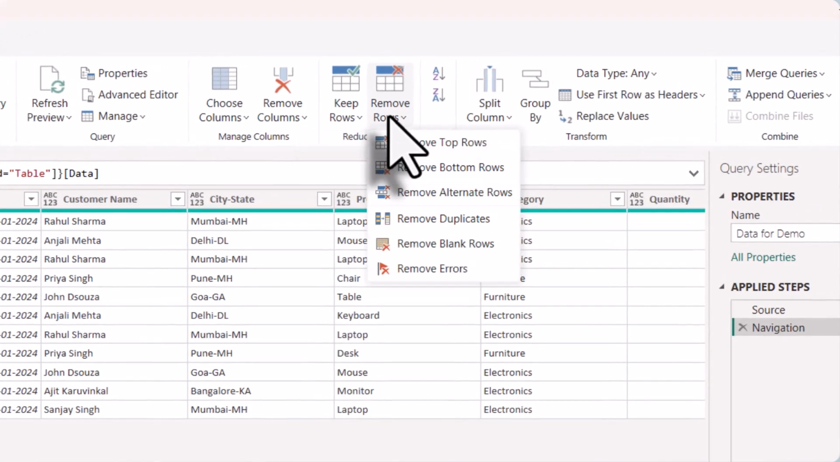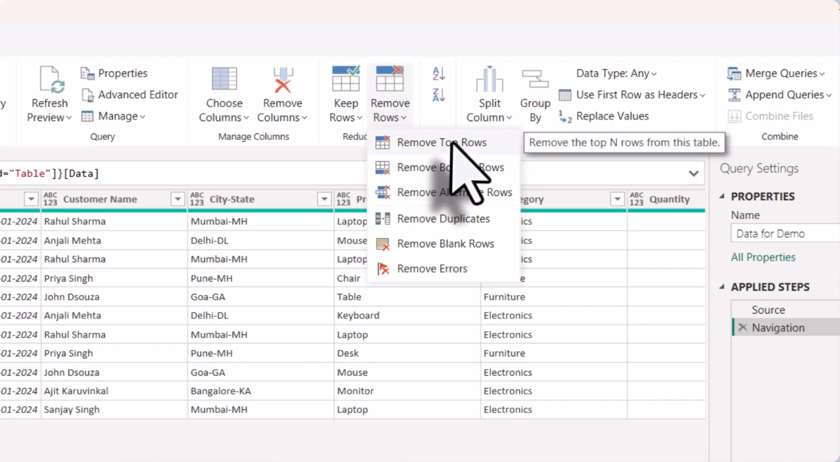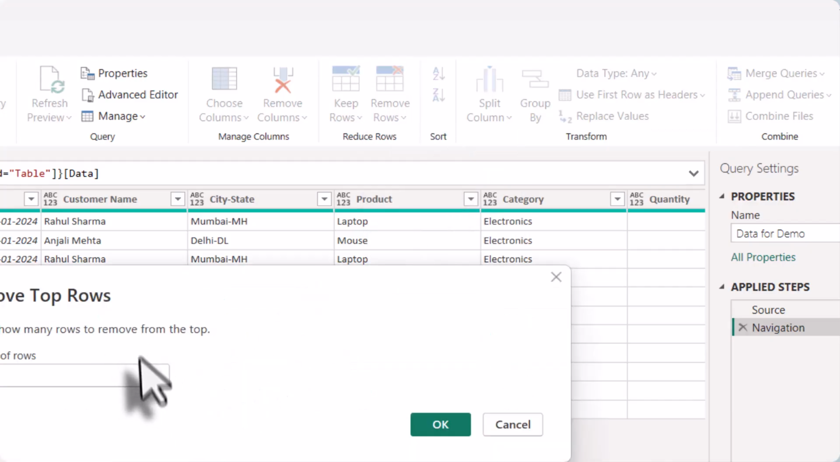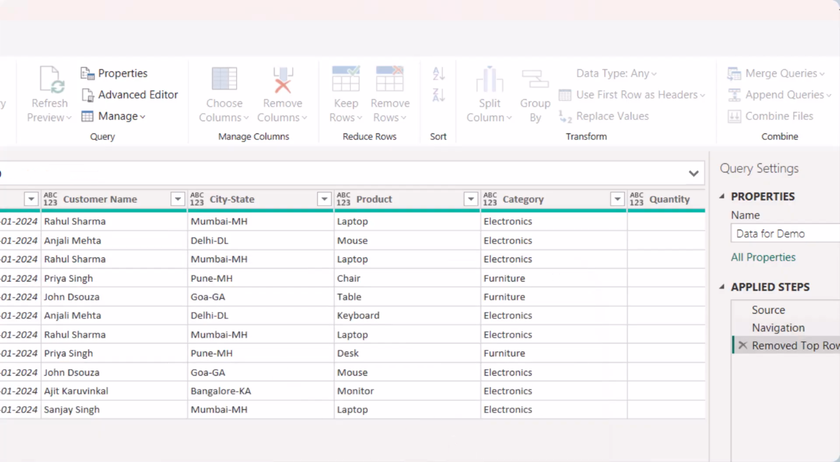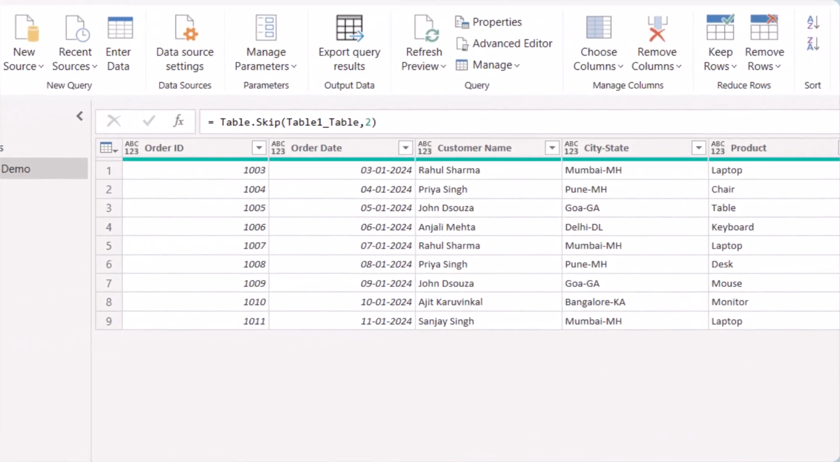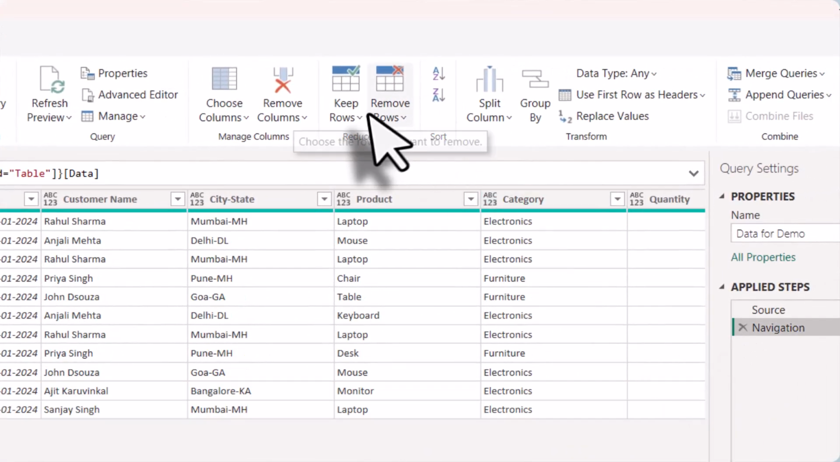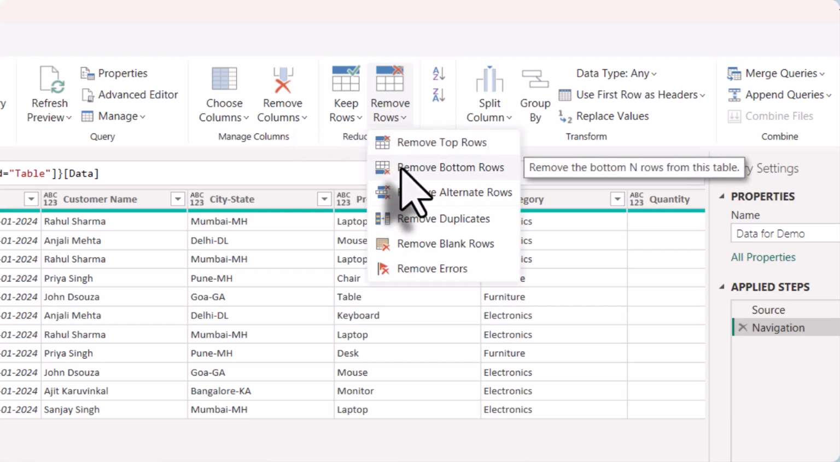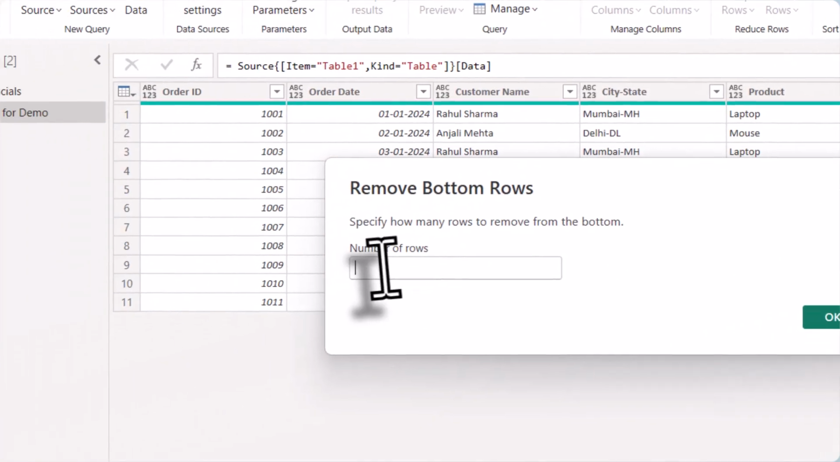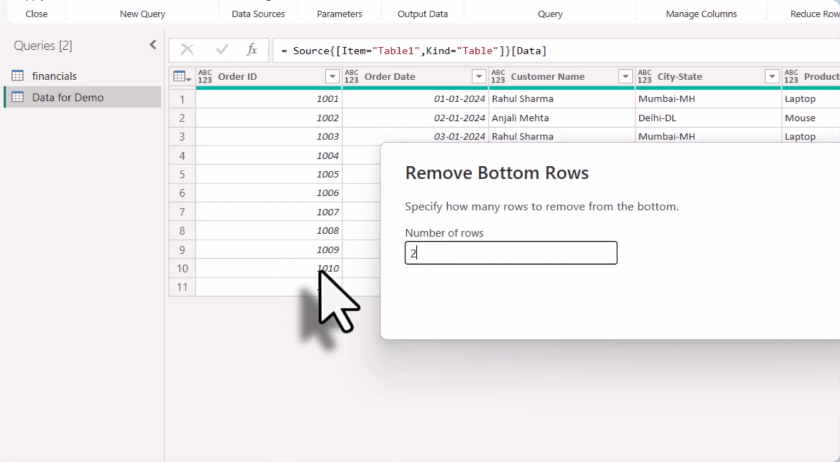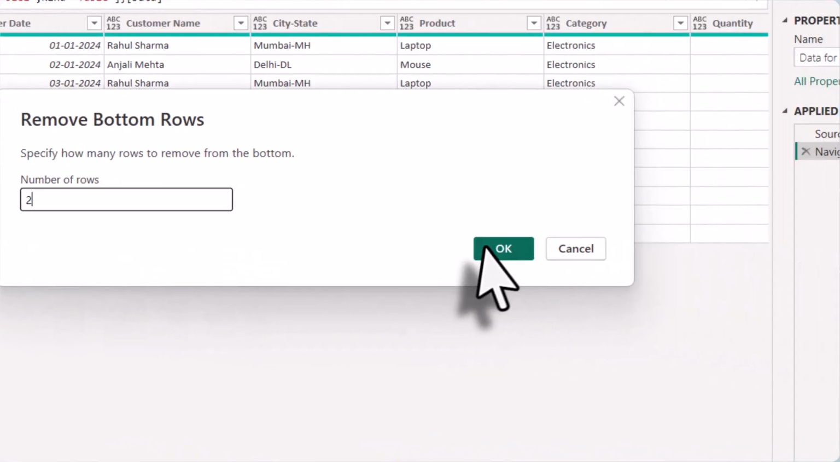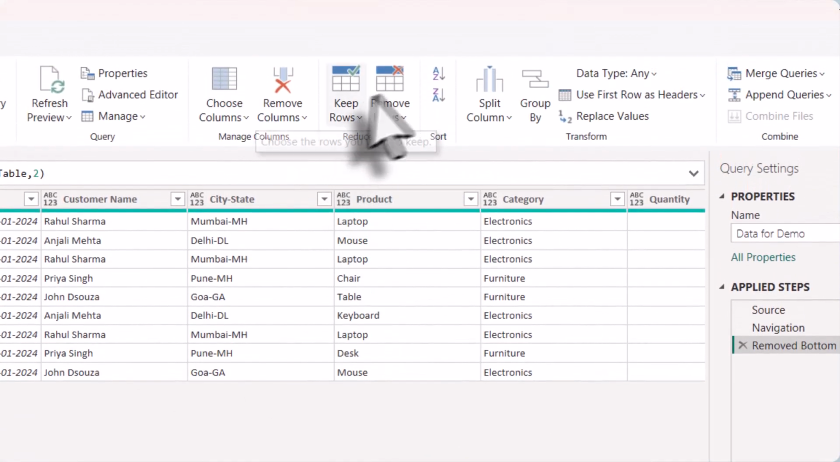Now let's see remove rows. It's easy since we saw keep rows. It's exactly the opposite of it. If you remove top rows and select two, the first two would be gone, 1001 and 10202. Yeah. So that's what will happen in the case of remove rows. Remove bottom rows, for example, if I put here 2, it will remove the 1010 and 1011. So it removed the same.